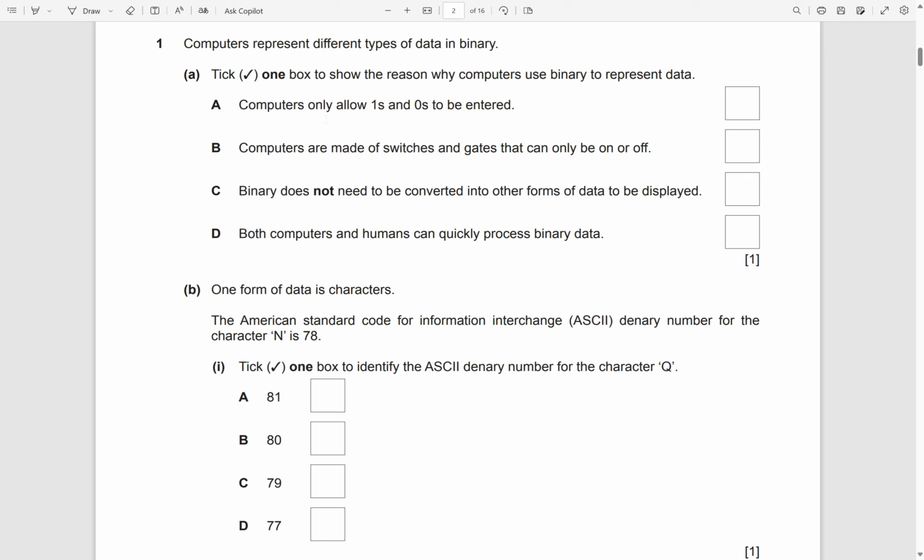Question 1 says, computers represent different types of data in binary. Tick one box to show the reason why computers use binary to represent data. For these questions, often two of the answers can be quite similar, or the wording can be quite tricky. So what I like to do is mark the ones that could possibly be true, and the ones that are definitely not true.